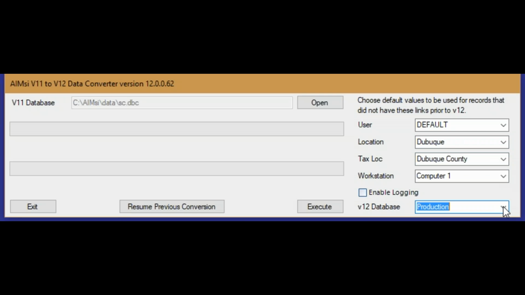All right. Someone asked what that enable logging checkbox is. Basically, if you're having some problems with your conversion, support might recommend that you checkmark that enable logging checkbox so that you could send that to them in the event of a conversion crash, and they could potentially use that to find where the conversion is hanging or crashing and get back to you with some recommendations on what to fix. But with that said, let's just go ahead and click the execute button.